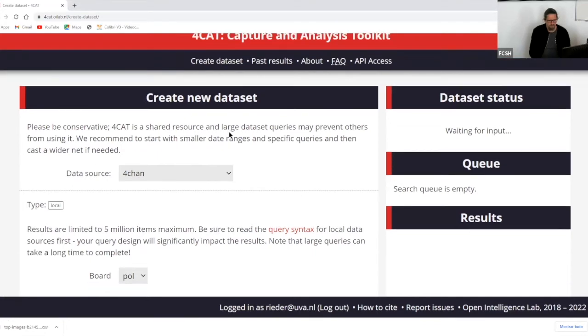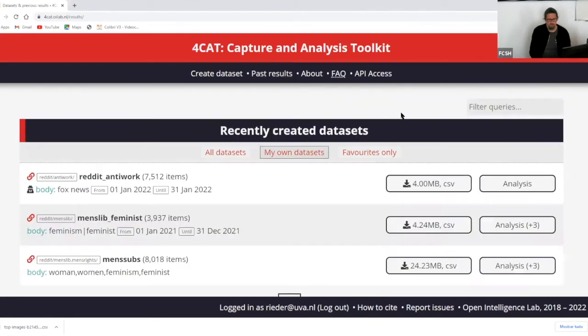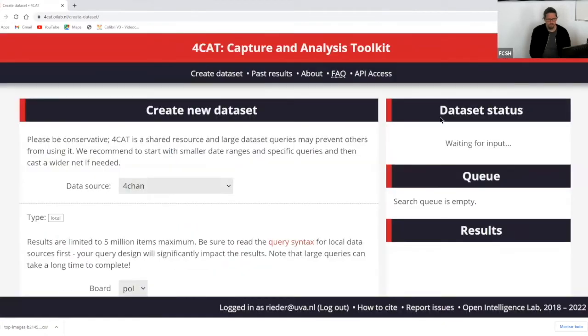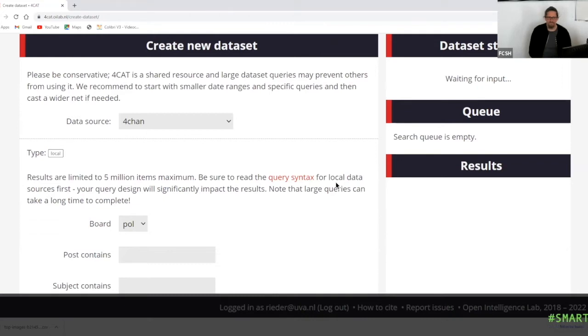You can, for example, try out creating your own data set, or use one of the past results to get a look at what's in there. If you create a new data set, I would politely ask you to not do something huge, right? If you want, for example, to get the data set for anti-work for all mentions of work since inception, it's going to take an hour to run, or longer. So there are some limitations here.